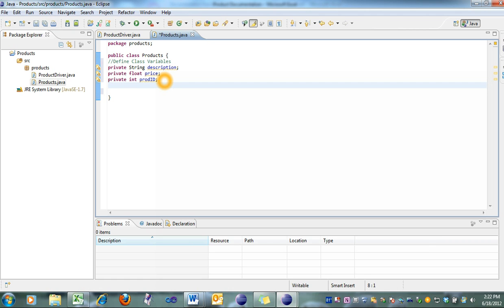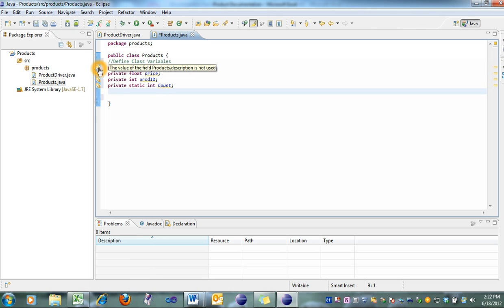The next one you're going to see is just a little bit different. It's a static. And our static variable sets aside one instance, period. So if I create 10 product objects, there will still only be one count. There will be 10 descriptions, 10 prices, 10 product IDs, but one count. And it makes sense because what I'm doing is I'm counting the number of instances I am creating.